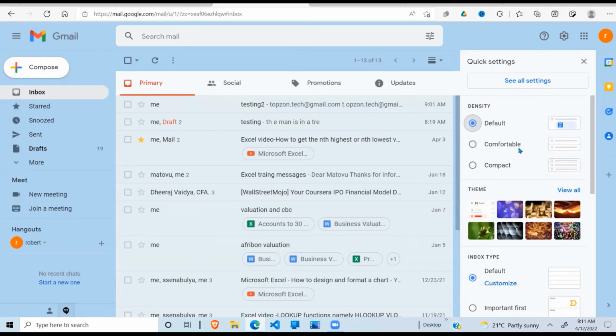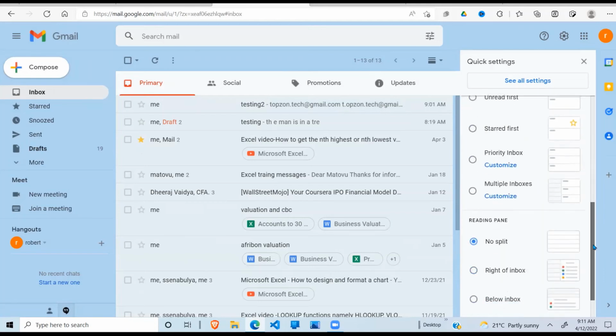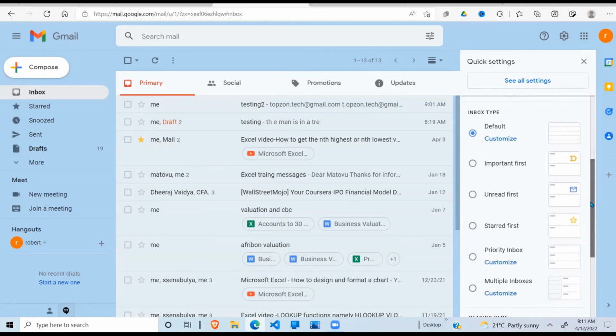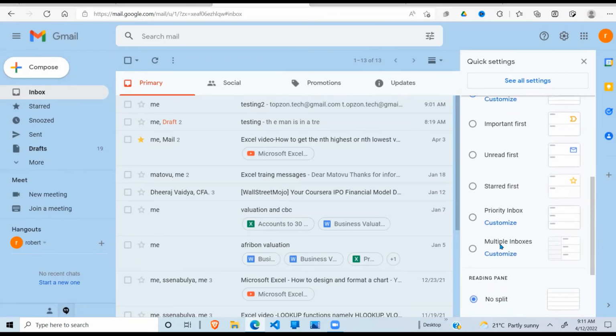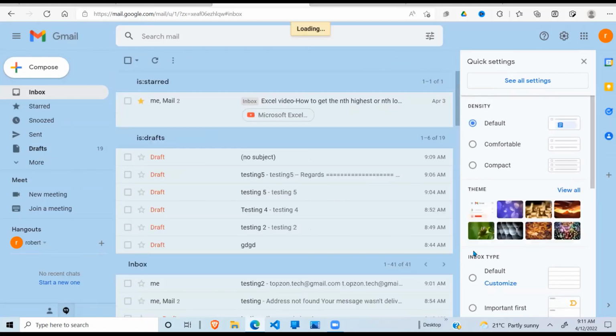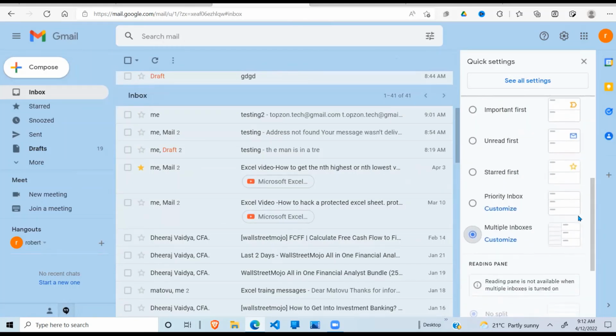Tip number 12, while I'm still on this, I can decide on how my messages are displayed in my inbox. For example, now, if I change this to multiple inboxes, you can see it changes to the ones that have stars showing up there, my drafts showing up here next to it, and lastly, having the inbox down here. So you can play around with this functionality here.